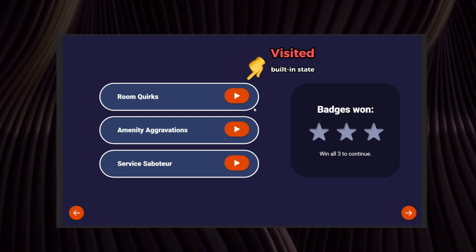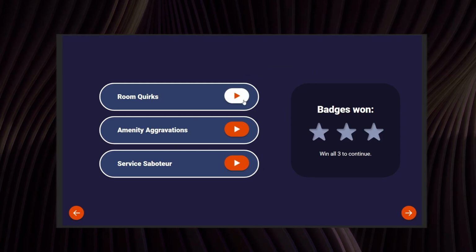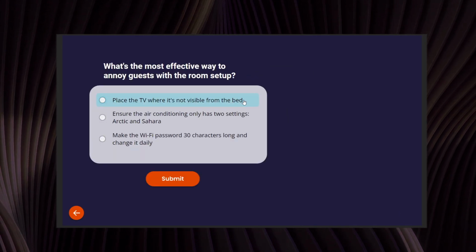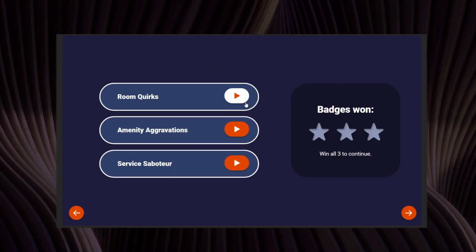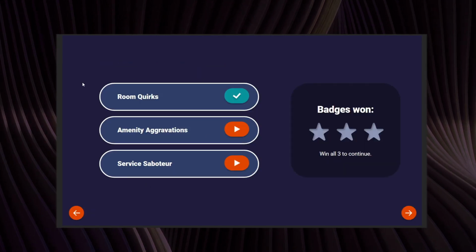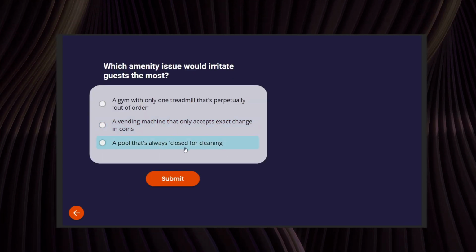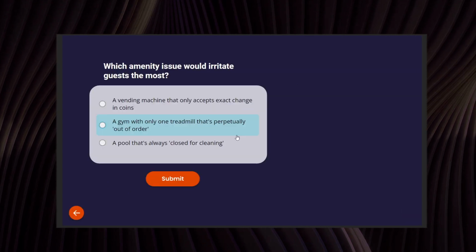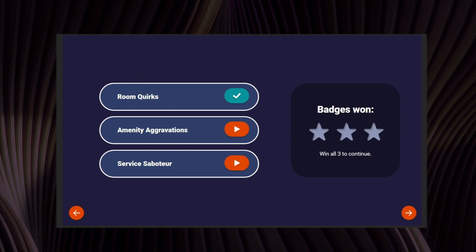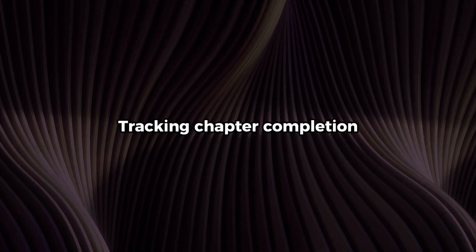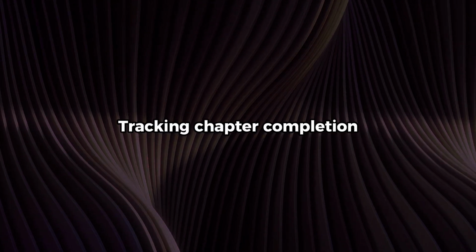Well, it's because the default visited state gets called right after I click on a button. Do you see that? This is something I don't want to happen. I want the button to turn green only when the corresponding chapter is fully completed, rather than being simply clicked. Next up, let's track when a chapter is completed.